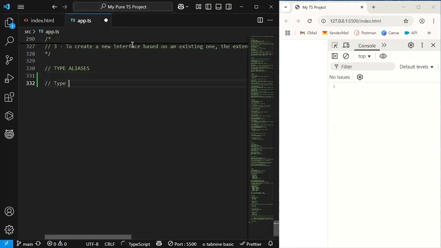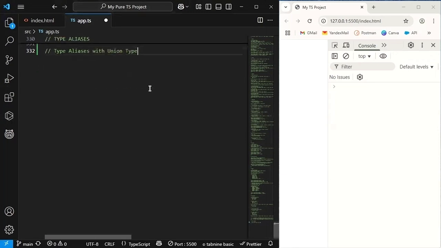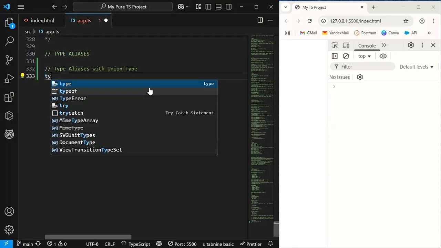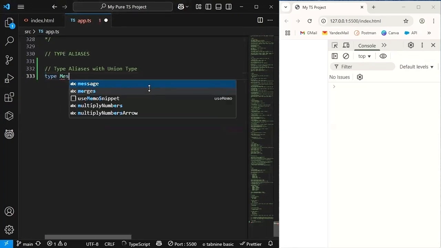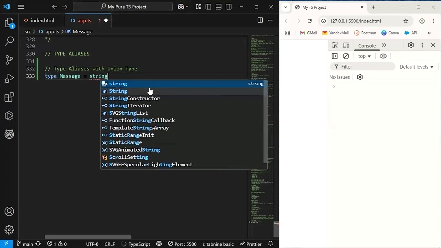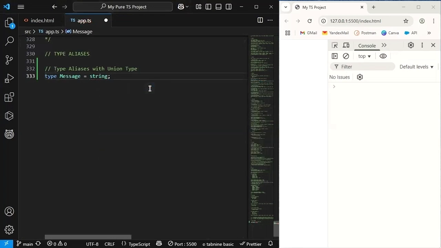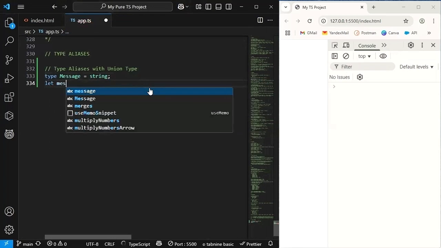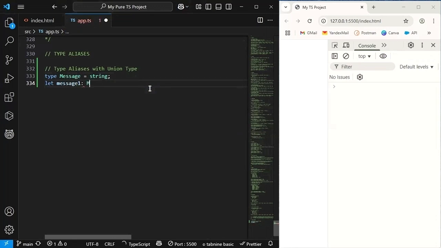Now let's see how we can use type aliases with primitive types and union types. First, we define a custom type using the type keyword. We'll call this new type message, and we set its value to be a string. Then we create a variable using this custom type, and as you can see, assigning a string value works just fine.